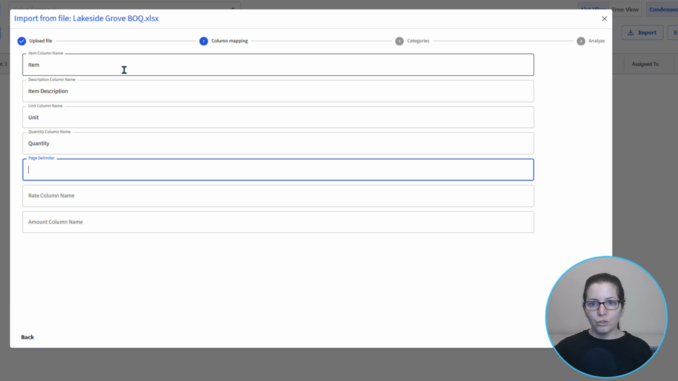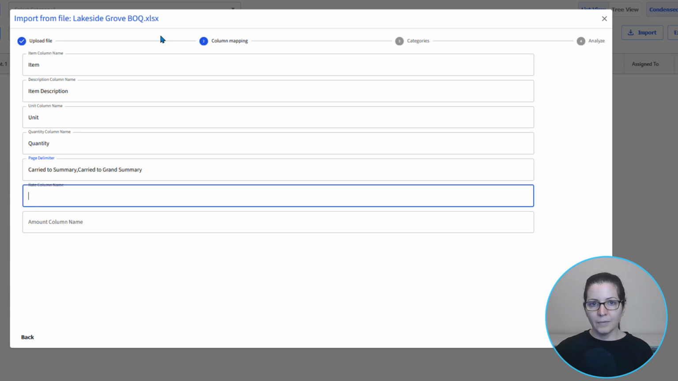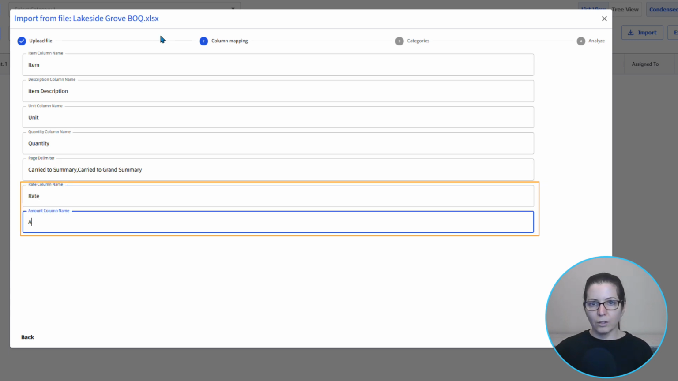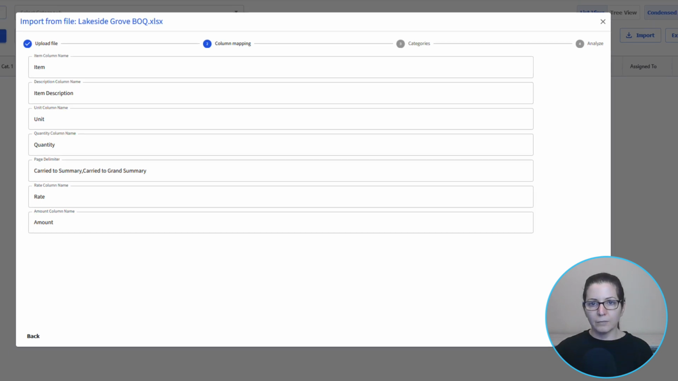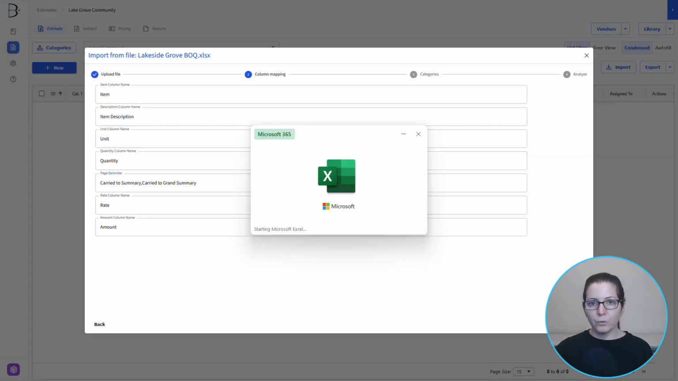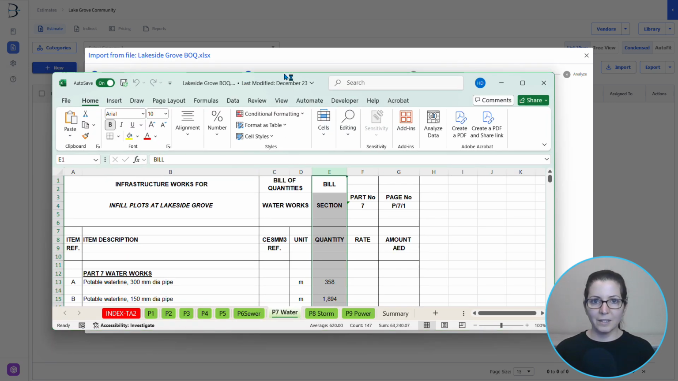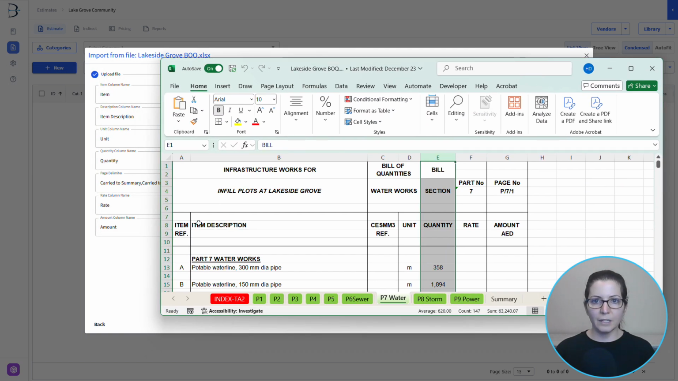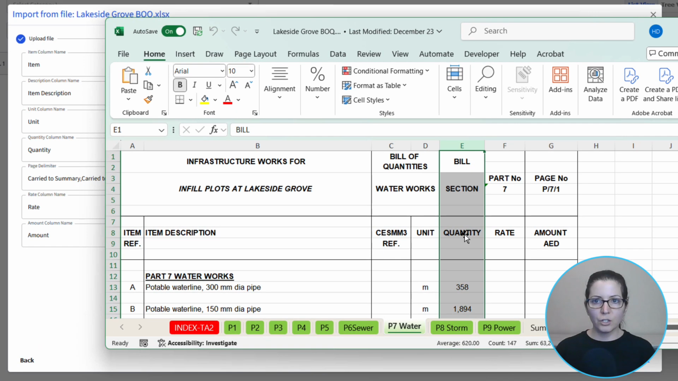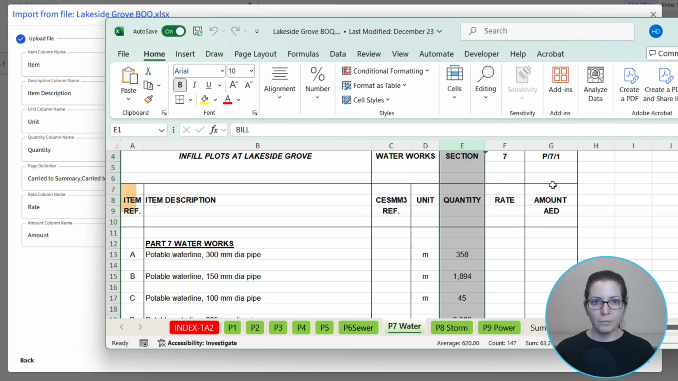In my file, there are two page delimiters, carried to summary and carried to grand summary. I also have the rate and amount columns. These are only needed if you'd like to export pricing back to the same file. Now let's take a look at this file to see where we got all these text strings from. We can see here that the headers for the columns that have data that we want to import match the text that we entered in BidBo: item, item description, unit, quantity, rate, and amount. Any columns in the file that don't match a column that we've specified will just be ignored.